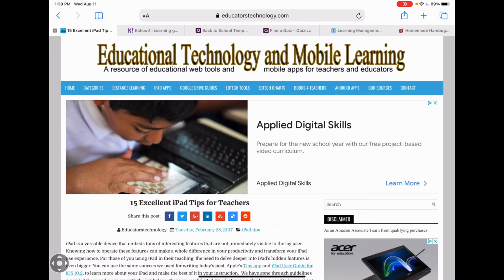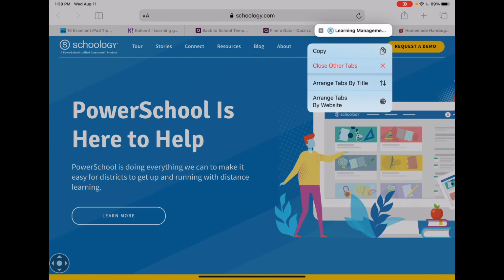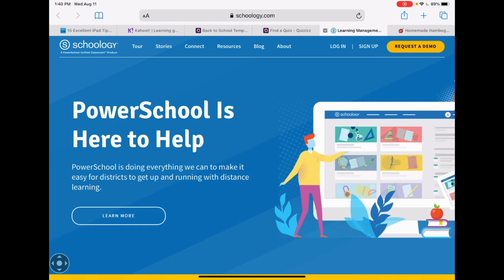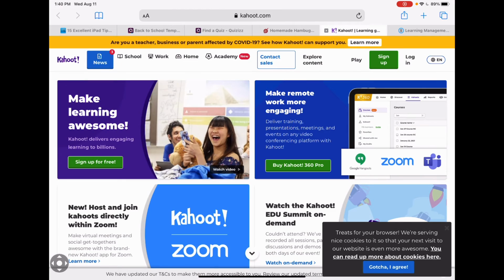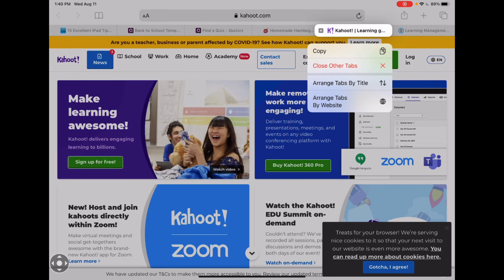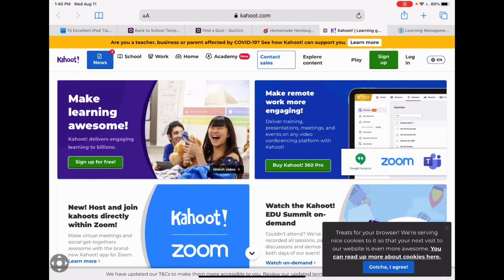Another one that is a good one, along with saving this to your home screen, is if you have a lot of tabs open and you want to do a little bit of management with those. If you touch and hold on a tab, it gives you the option here: I can close all the other tabs, I can arrange tabs by website. Well, I guess it would have rearranged it if I hadn't already. So it will arrange my websites, or I can tap and hold and it would close all my websites for me.